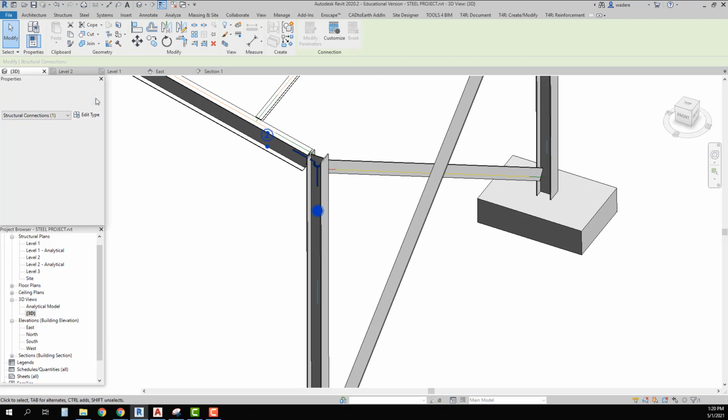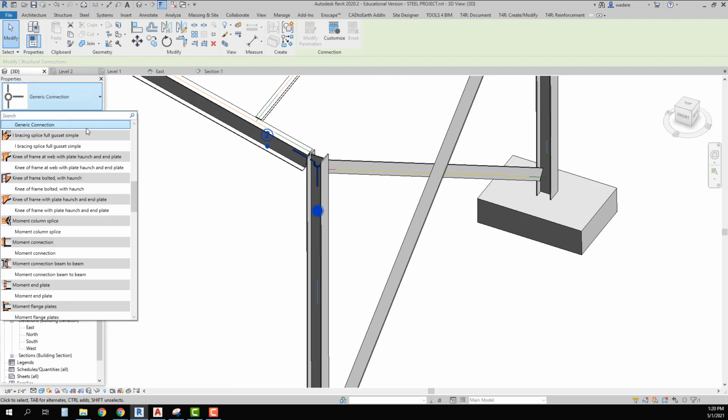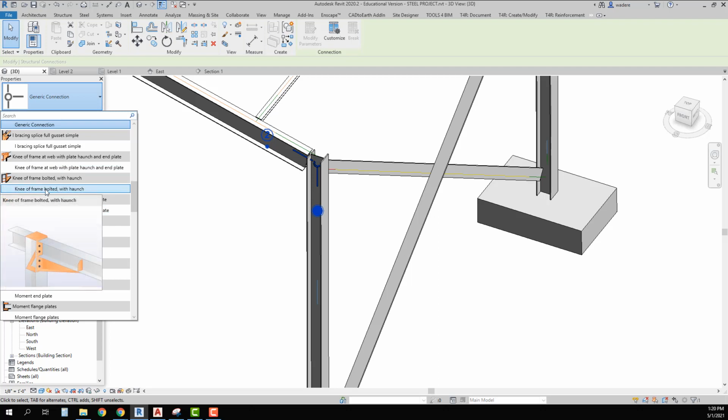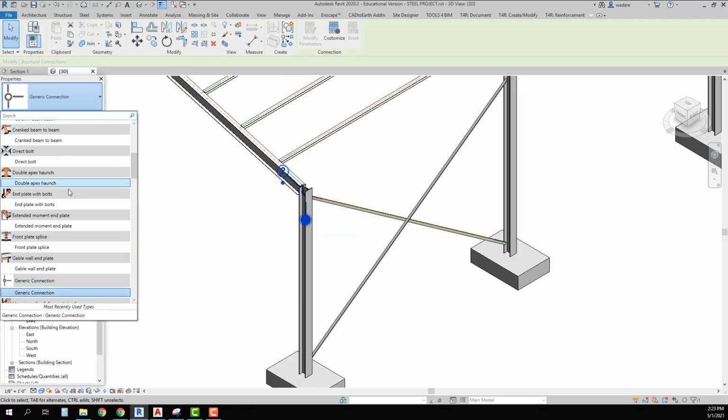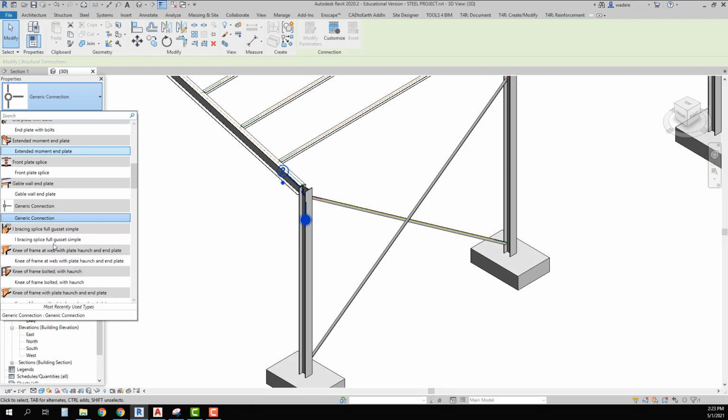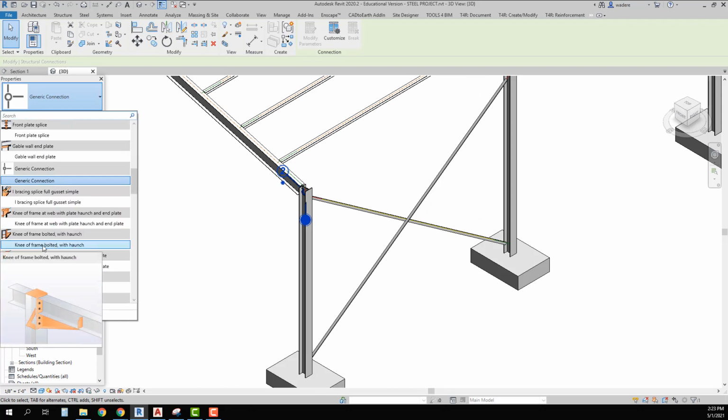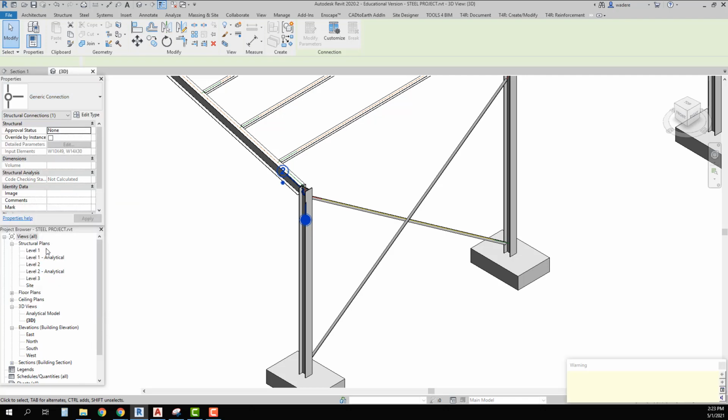And again, we loaded everything into our project. What I want to use is the knee frame bolted with a haunch. Basically, if you look at the picture, you have a beam and a column that has now added a piece of metal underneath it to help carry the loads of both of those pieces. So I'm going to select my knee frame bolted haunch.